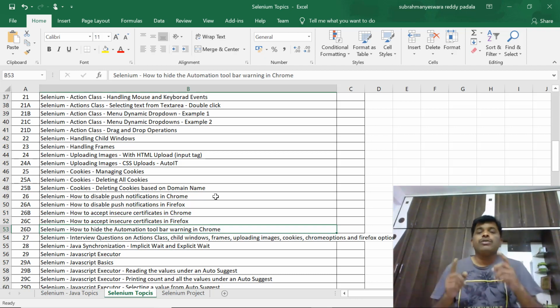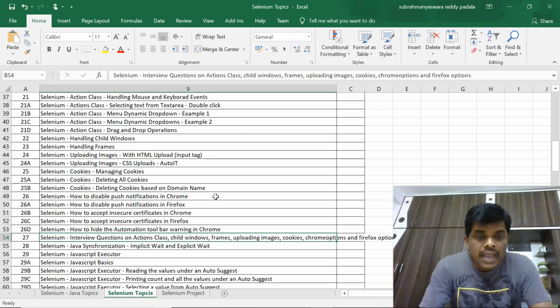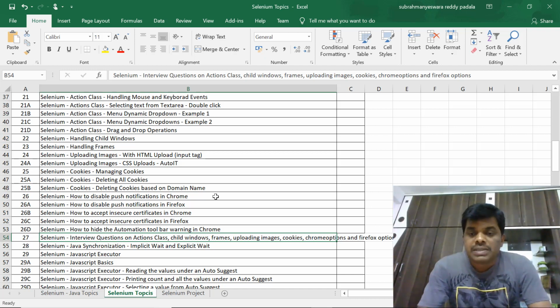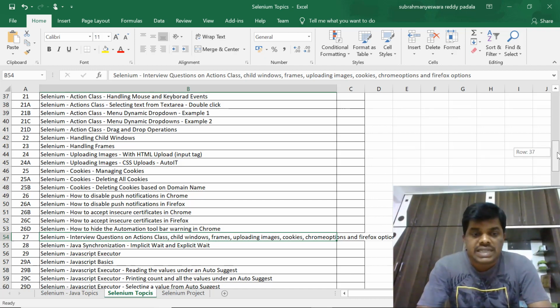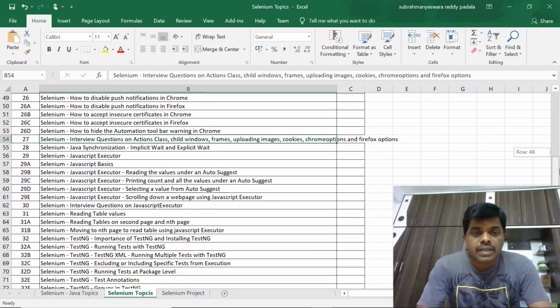Normally when you use Selenium with the Chrome browser, you will see an automation notification saying that the Chrome browser is being controlled by automation software or something like that. If you want to disable that, we'll see how to do it in this one. And then we'll see some interview questions on the Actions class, child windows, frames, uploading images, cookies, Chrome options, and Firefox options. Once that is done, then we will see synchronization.